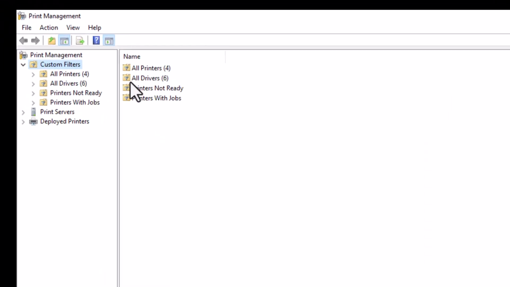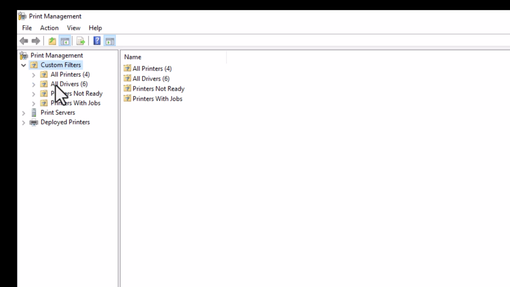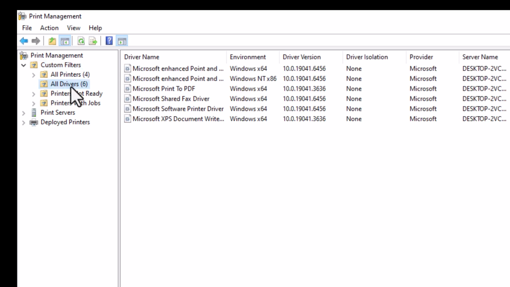Step 4. In the left panel of the Print Management window, click on All Drivers. This section lists all the printer drivers currently installed on your system, so you can easily identify the ones you no longer need.